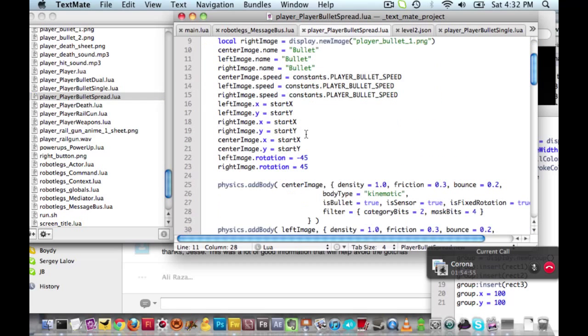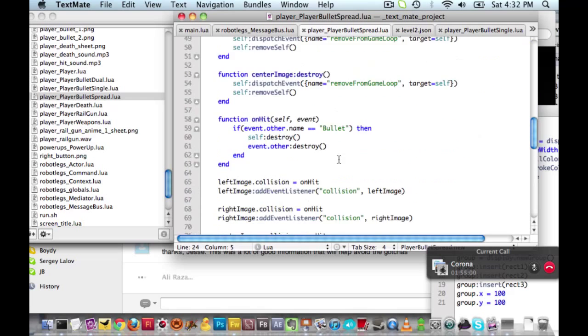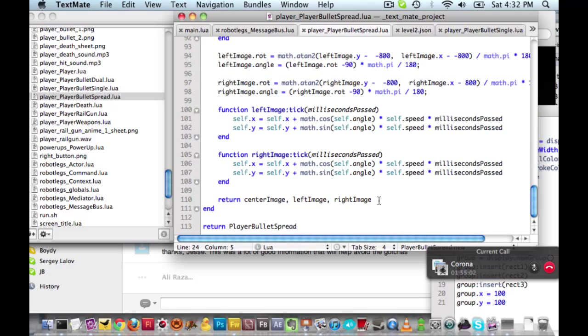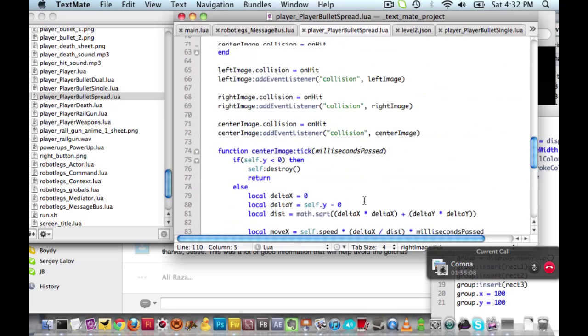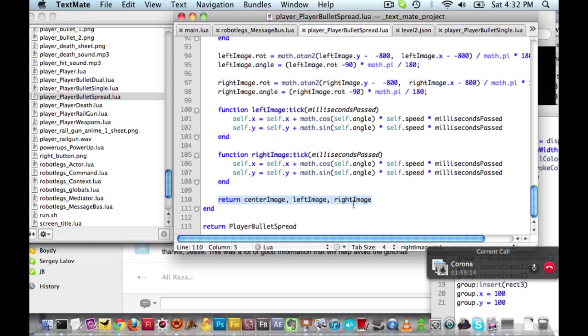So bullet spread Lua. When the player gets an upgrade, he gets guns that shoot 3 different ways. You'll notice at the bottom I returned 3 bullets instead of 1. So that way I can add 3 different bullets. So even though it's a class, it creates 3 different things. You know what I mean? It's a little strange.